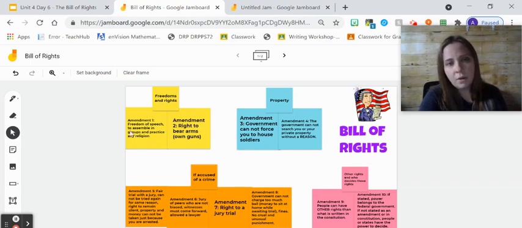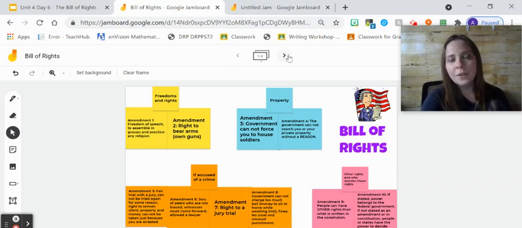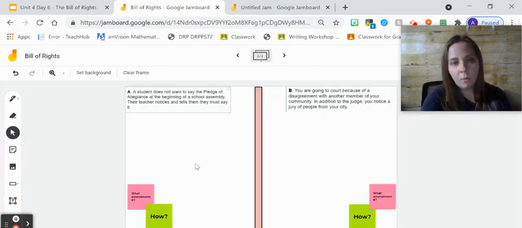And then they would go into picking, okay, are they talking about speech or assembling? Or is it talking about a student's right to own a gun? Hopefully they'll go with Amendment 1. So then they could go back and put Amendment 1, and then they could really discuss how does that go with Amendment 1.